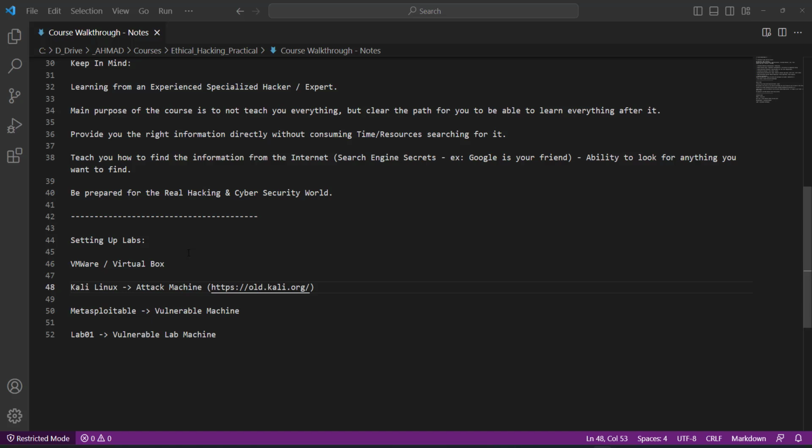And this is the reason why we have the internet: no need to study everything, no need to memorize everything, but you need to have the logic, the knowledge, and the experience to find the right answer, the right information that you are looking for. For now, we will set up the labs.